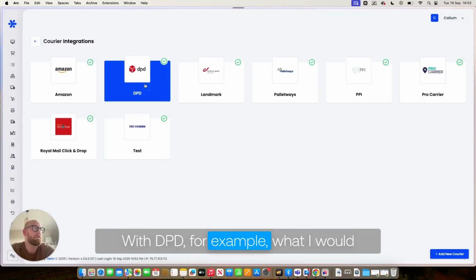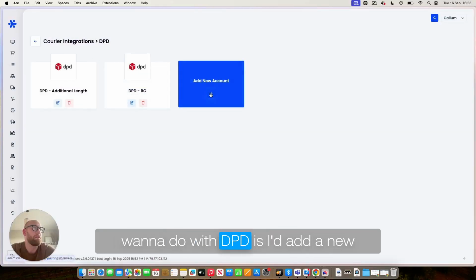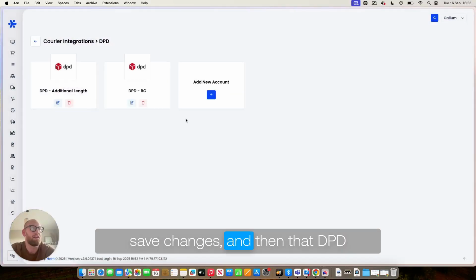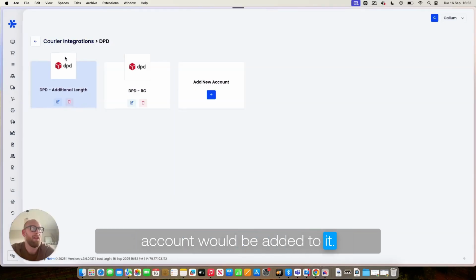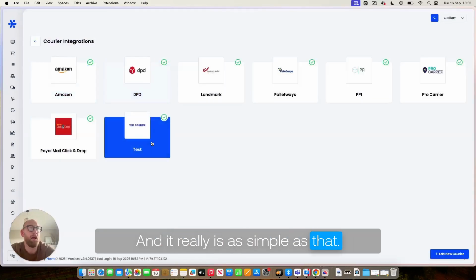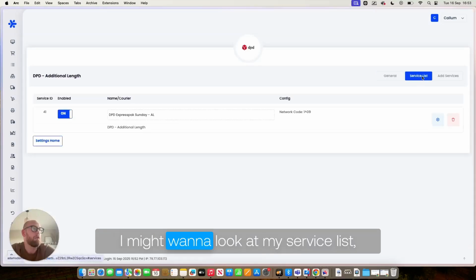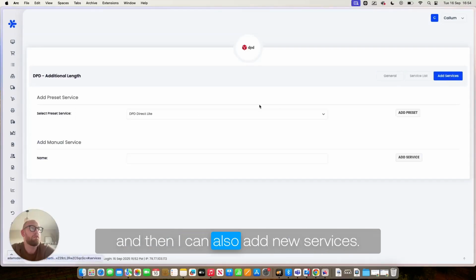With DPD, for example, what I would want to do is add a new account, put in my credentials, save changes, and then that DPD account would be added. And it really is as simple as that. So my collection days are Monday to Friday. My collection time, I might want to look at my service list, what services DPD are going to offer me, and then I can also add new services.